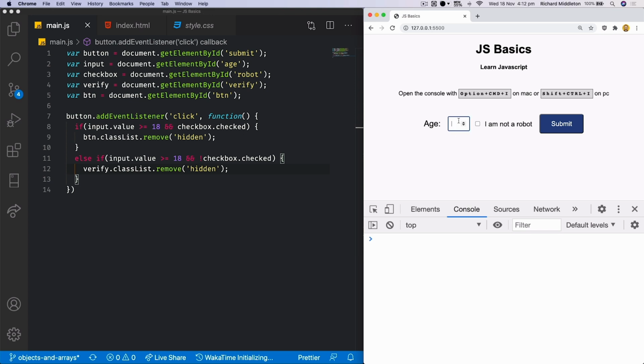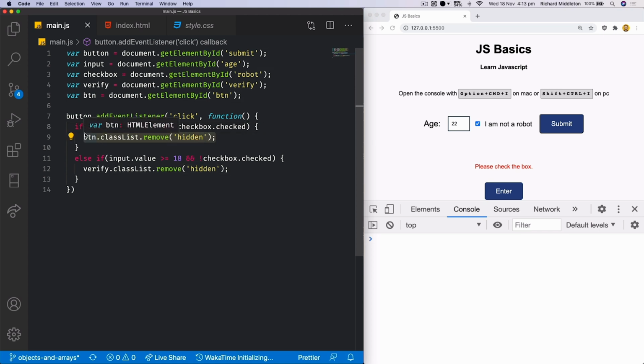So if I'm old enough, so I'm 22, but I haven't checked this and hit submit, now we have please check the box. Now if I check it and hit submit, we have our enter button. And there you have it. That's a real life case of when if statements with conditionals and comparison operators can come in handy. And then we're doing something within JavaScript to alter something on the page.